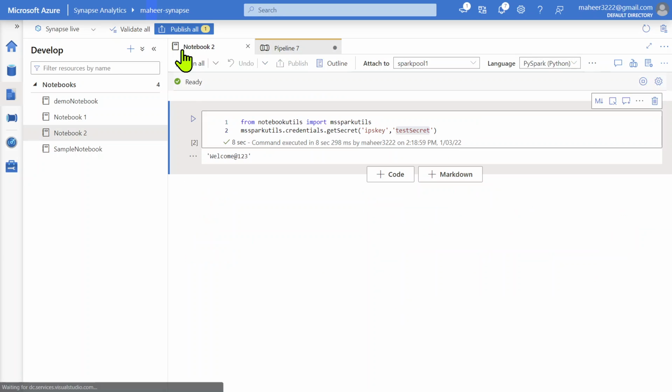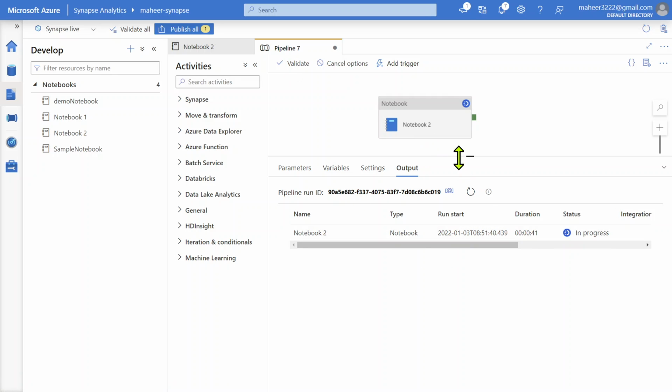Why? Because as per the code, it has to go to the Key Vault, and on the Key Vault, my managed identity does not have the permission. Managed identity means nothing but think like your workspace's own identity. The name of the managed identity will be the same as the name of your workspace, that means mahir-synapse. So let's see whether this activity fails or not.